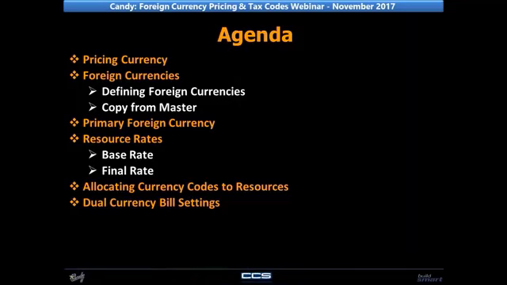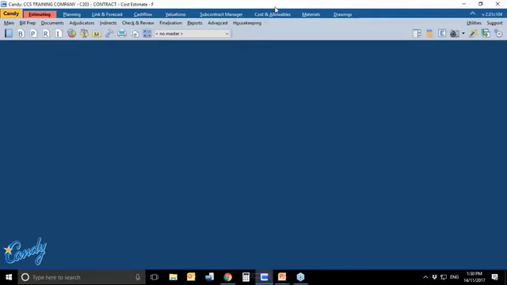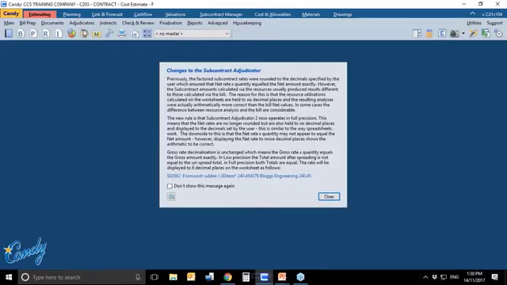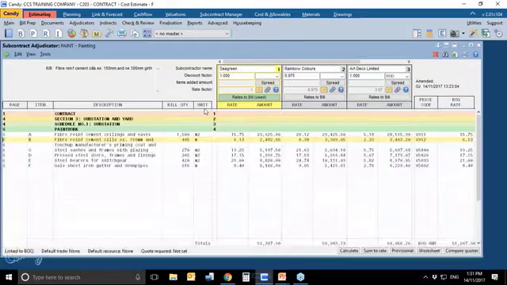The next item on the agenda is multiple currency subcontract adjudication, and this can get quite interesting. Coming back to Candy, you have your subcontract packages. You set up your subcontract packages in Candy, which is a tool which you use quite frequently. We've got a package here for painting. Three subcontractors have quoted for this package: Sea Green, Rainbow Colors, and Art Deco.